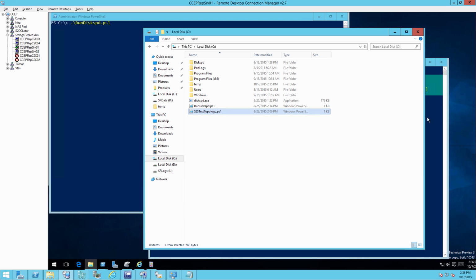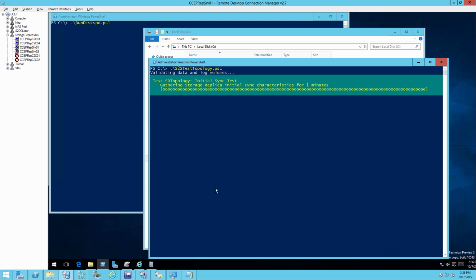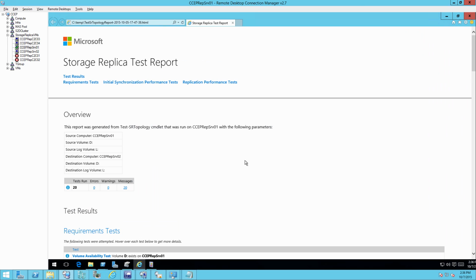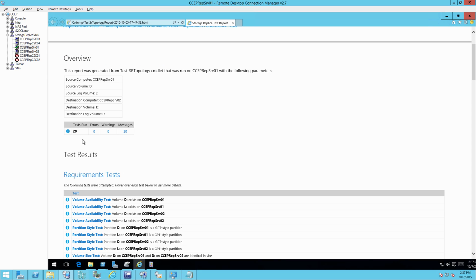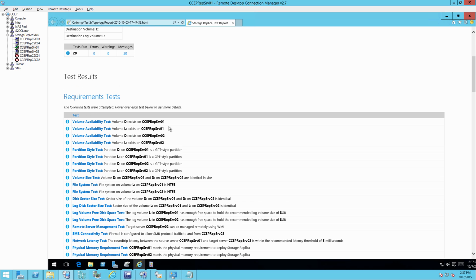So let's close this, and while the test continues to run in the background here, I actually have a pre-completed Storage Replica test report, and that is right here. And this is essentially what we're going to see when our current test completes. It basically gives a summary of our source and destination computers and the volumes involved. Lists the number of tests with errors and warnings, which is great. There's none on either of those counts.